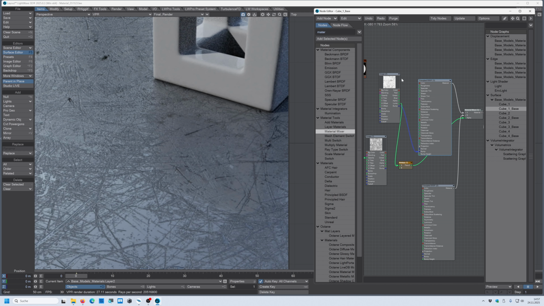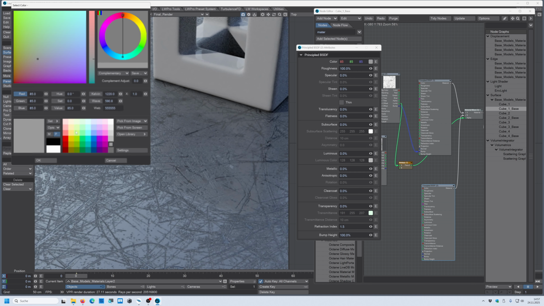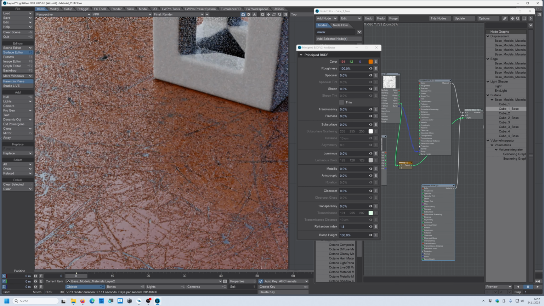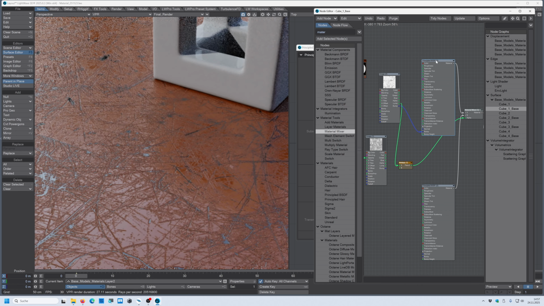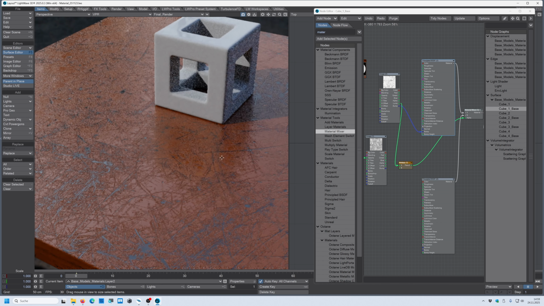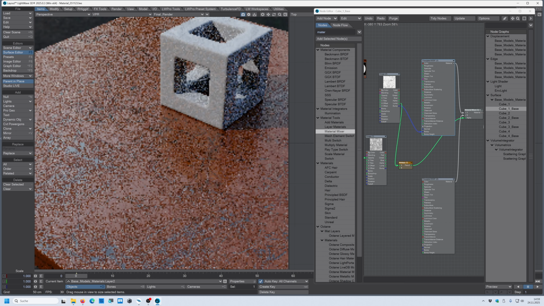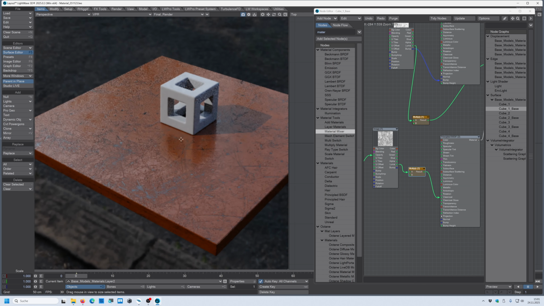Okay, and now I'd like to show you the benefit. What we can do is use this on the top layer. Let's change this to something orange right there. And now you can see that the top material has a new color, but the scratches take the place of this metal material. All right, and then you have something like this. So this looks pretty good to me.